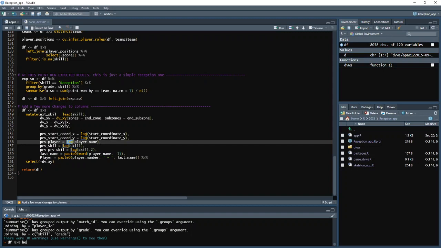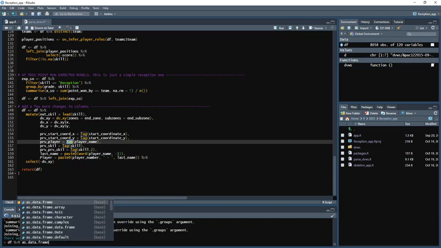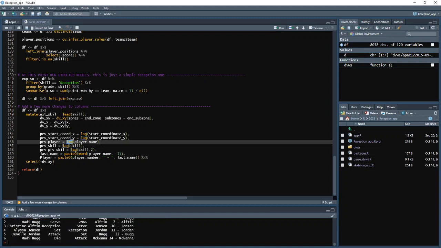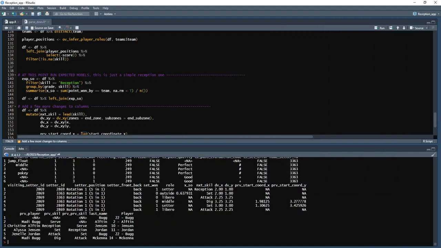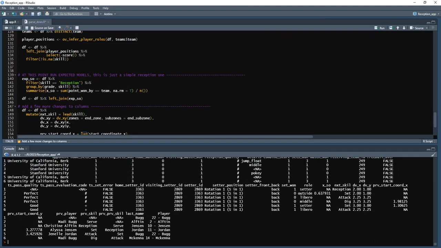So if I go, let's do this. So if I look at this, let's run it one more time so we can see more. So I also mutate player, so it's just player number and last name. That'll be nice for our Shiny app. So props to Brian for showing me that idea, because I don't typically work with indoor stuff.